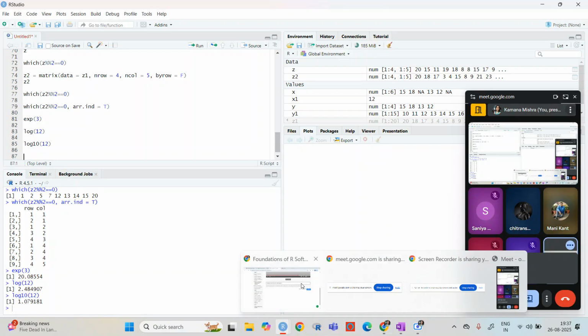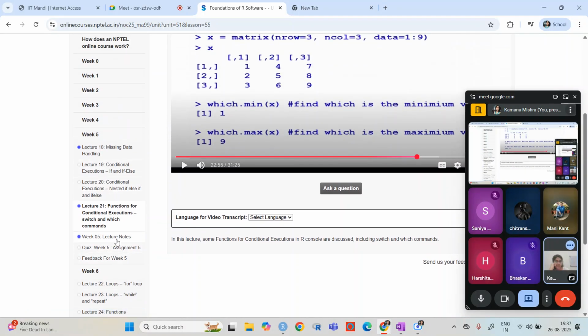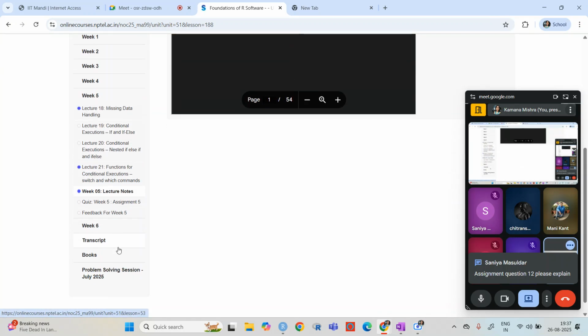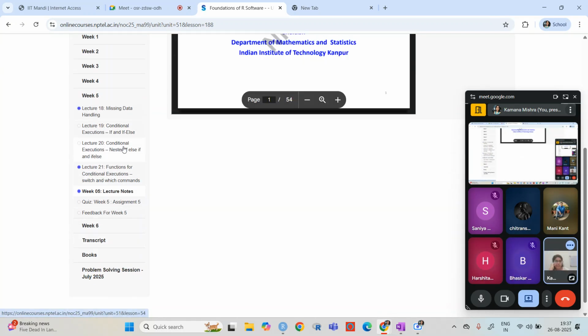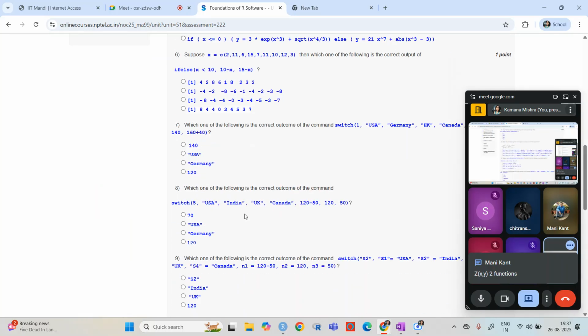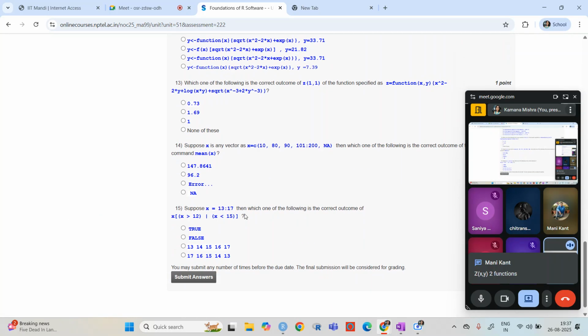13 of the assignment. 13 of which assignment? Fifth or sixth? Assignment 12, please explain. Okay, so firstly, which week? Is it fifth? Okay, let me just. Okay, this one.